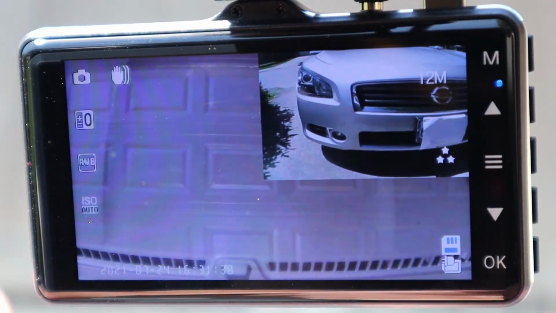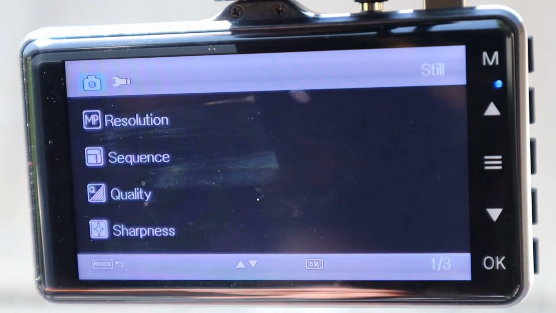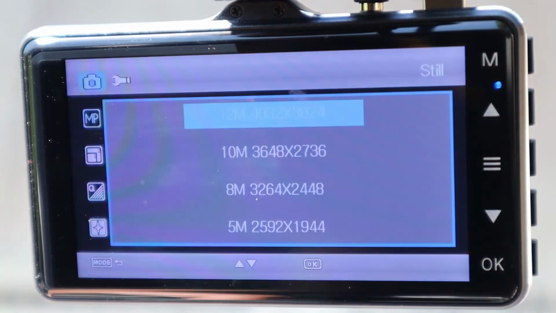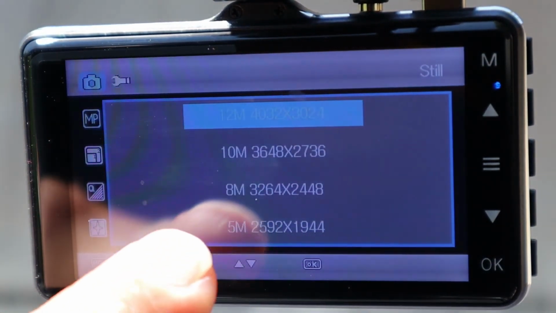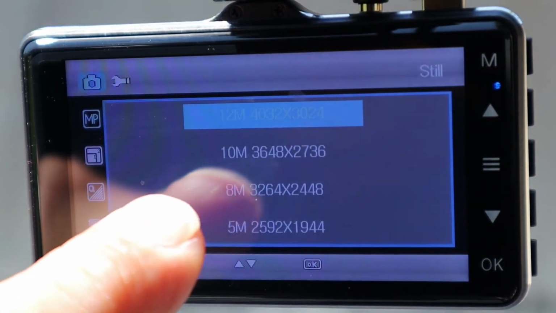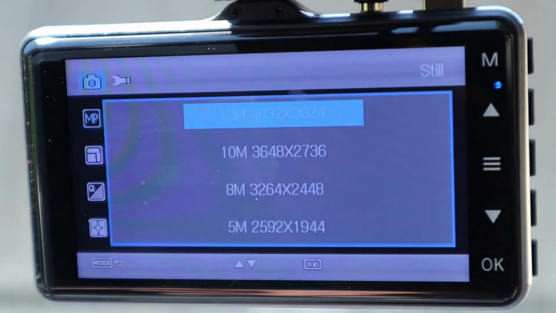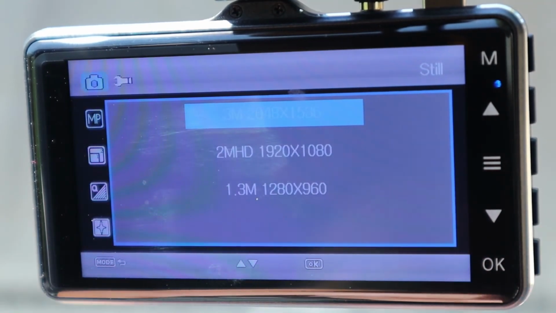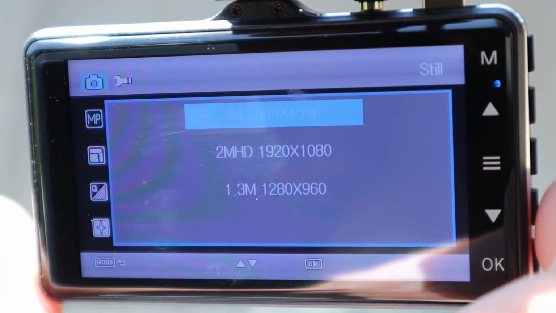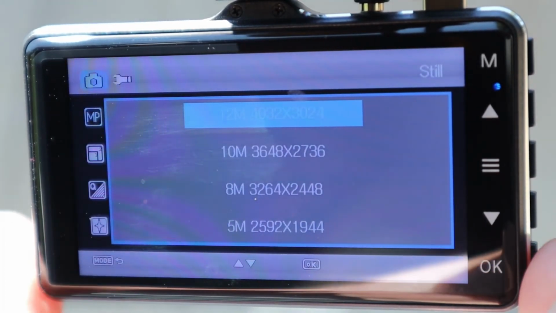Let's go over that setting. So let's hit the menu button to go to settings. Now here we have the resolution. Hit OK. Now this one has it at different options: 12 megapixel, 10 megapixel, 8 megapixel, 5 megapixel. It goes to 3, to 2, to 1.3. All right, but we're gonna go ahead and keep it at the 12 because we want high quality pictures.